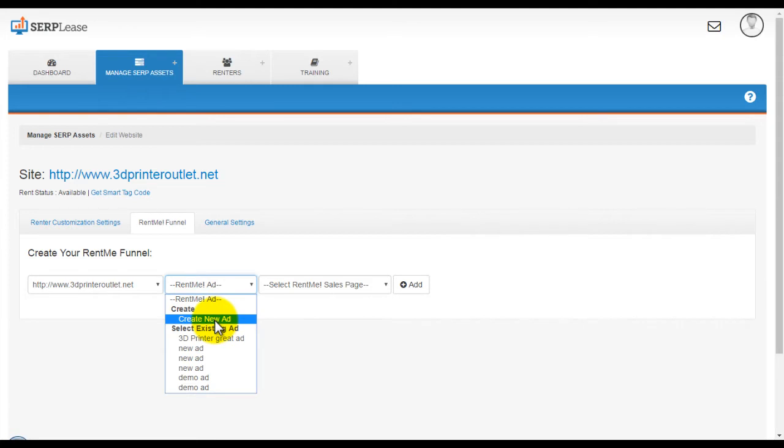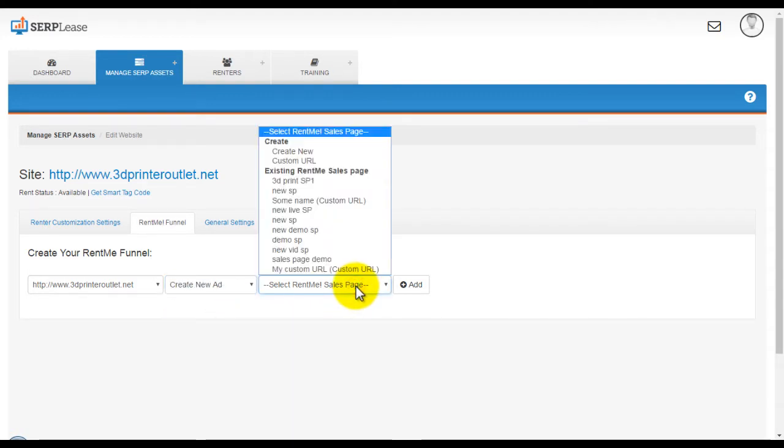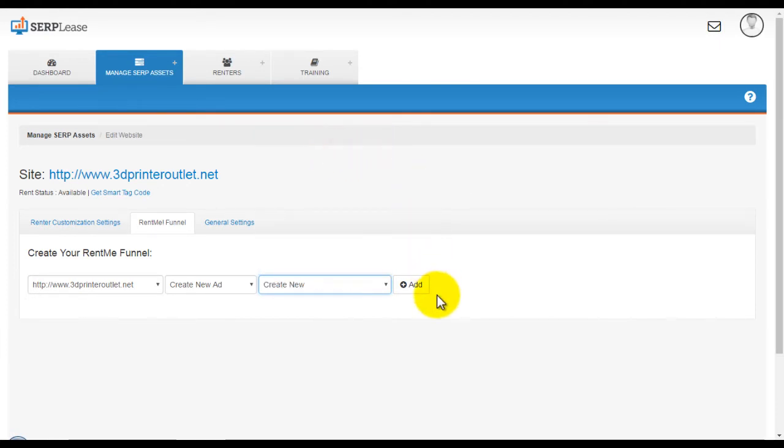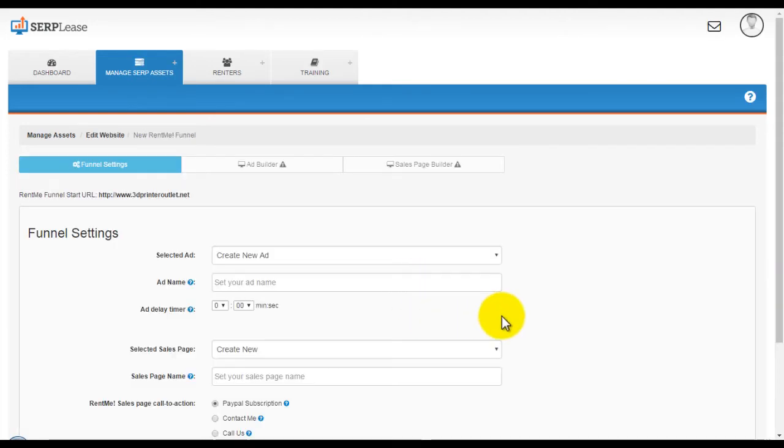Of course, using the pop-up ad is optional, and you can send potential renters directly to your RentMe sales page as well. You select the page for the ad to show, then select your RentMe ad or create a new one and do the same for the RentMe sales page. For the RentMe sales page, you can either select an existing one, create a new one, or set a custom URL. Let's quickly go through the funnel setup.